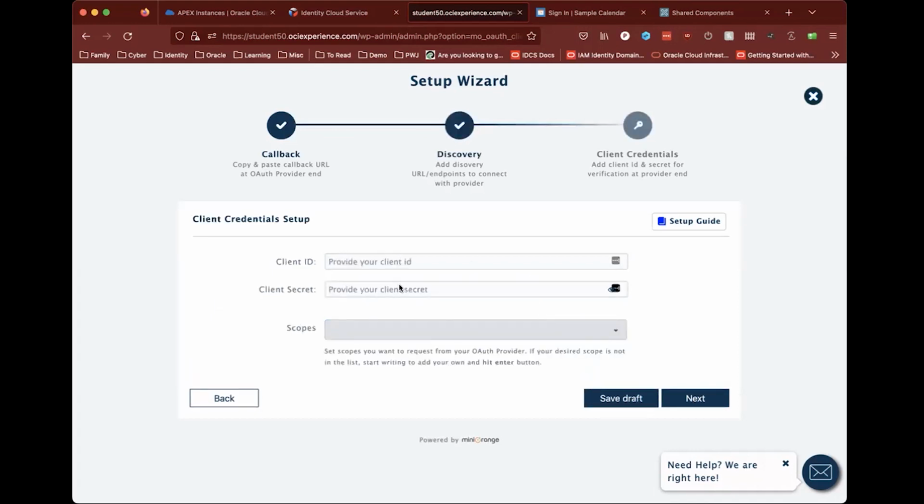So now it's asking for the authentication credentials that we copied earlier from IDCS. This is how WordPress is going to authenticate itself so it can make API calls to IDCS. Okay. And it asks for the scope. Well, we know what the scope is because we've already defined it. So student50.ociexperience.com, and we've got to have the trailing slash. Remember, the trailing slash is massively important because that's the scope.